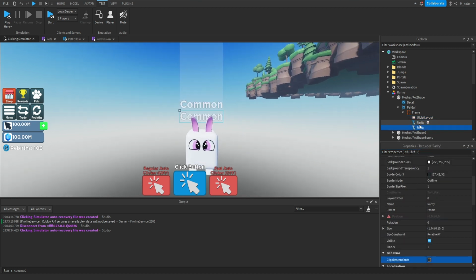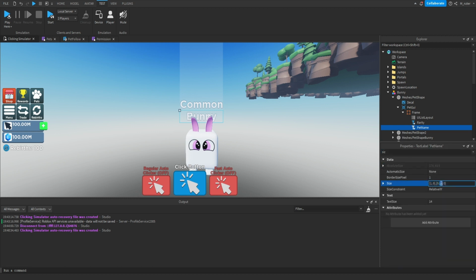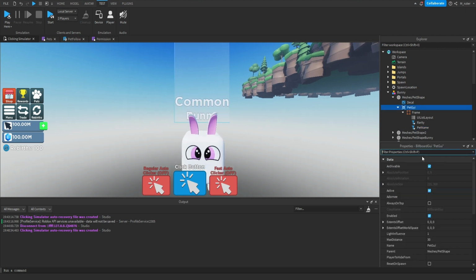We can also duplicate this text label, and instead of saying Rarity, we can say Pet Name. For the text of this, let's just go ahead and say something like Bunny. We also might want to adjust the size of this text label to make it just slightly smaller than the Rarity text label, so I'm going to say 0.125 instead of 0.15, and now it's slightly smaller. And now I think that looks pretty good.